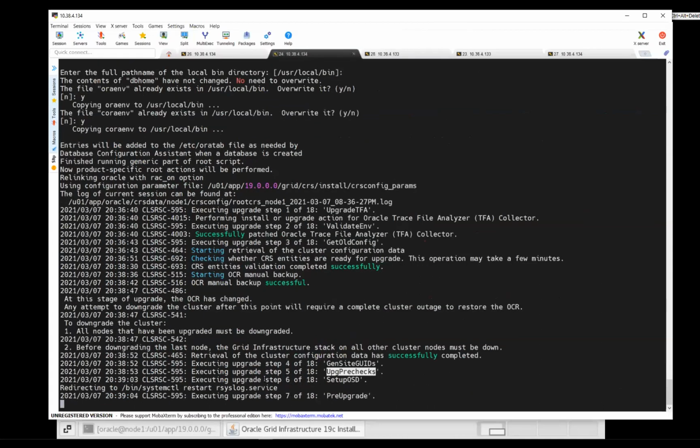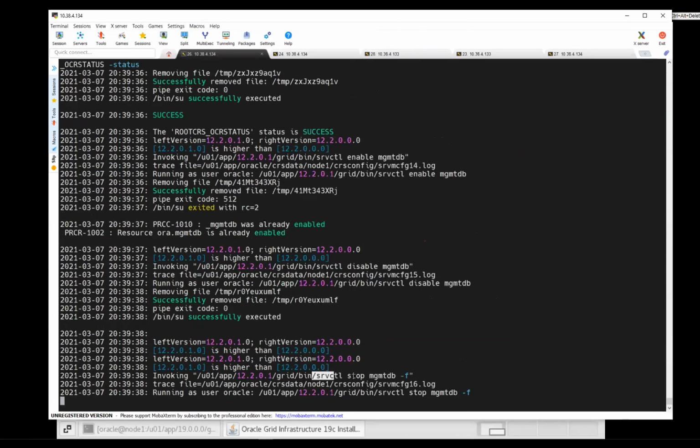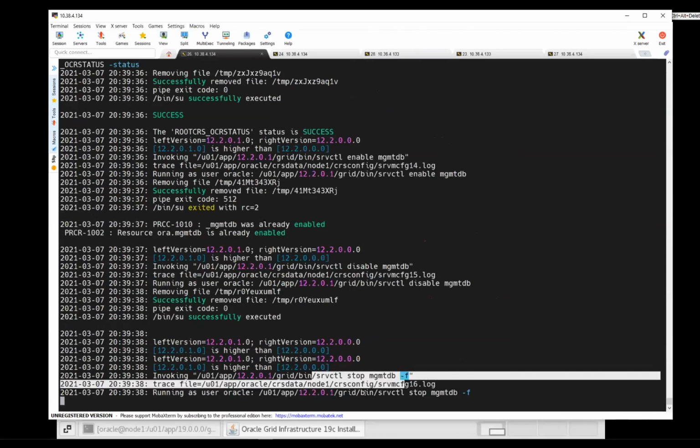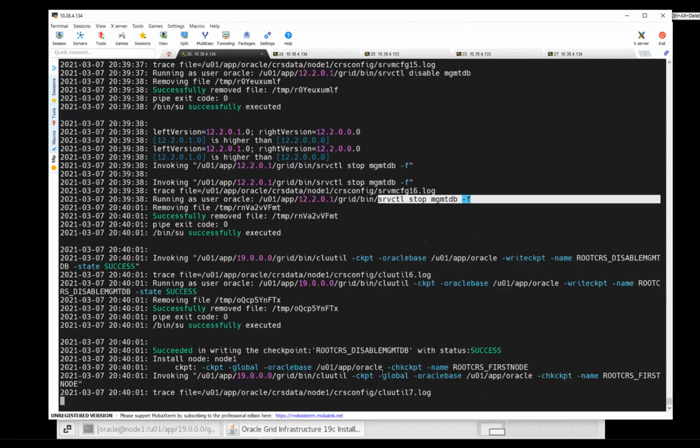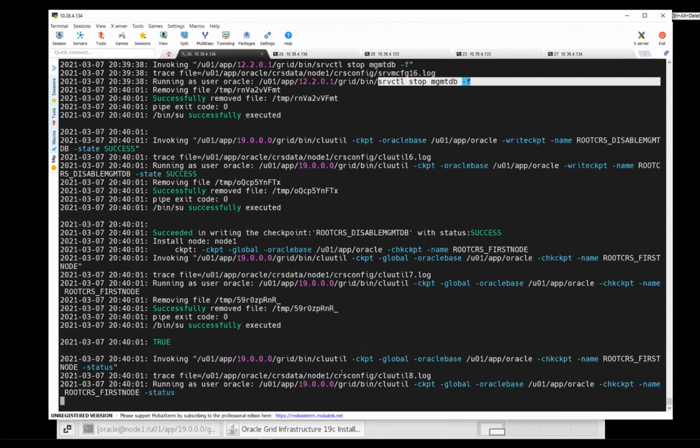Okay, now the sixth step, set up OSD. Seventh phase, pre-upgrade, and you can see all this pre-upgrade. You can see stop management database, and then it is stopping my management database, SRVCTL stop management database, and then see all these checks.